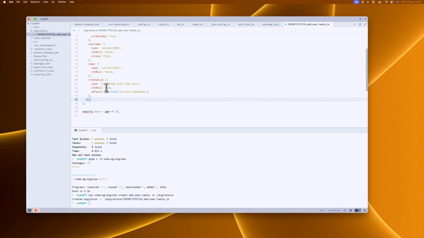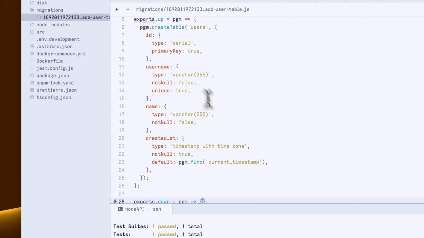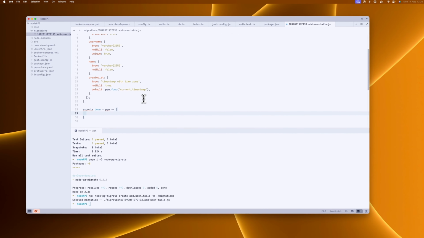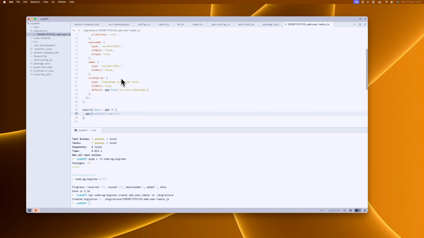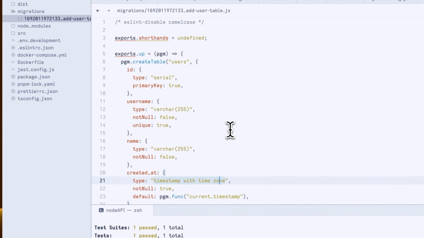And then on the down, so when we want to roll back this migration, what do we want it to do? Well, in this case, because we're creating the table, we can just drop the table. So we can just drop the table like this.